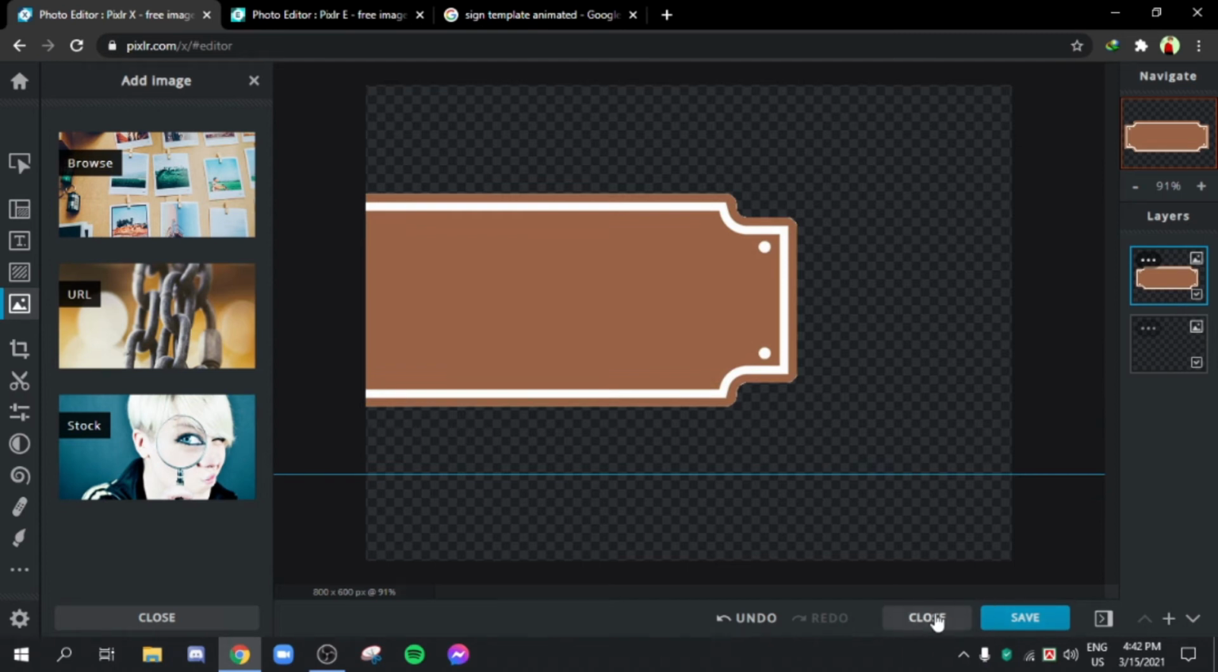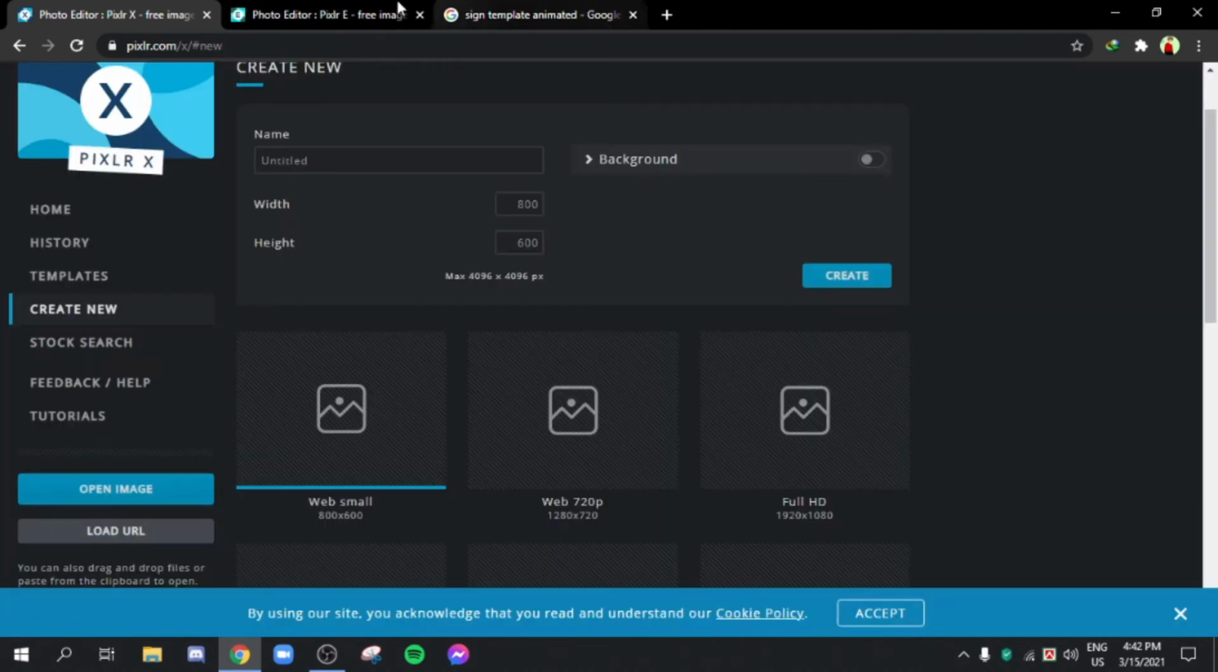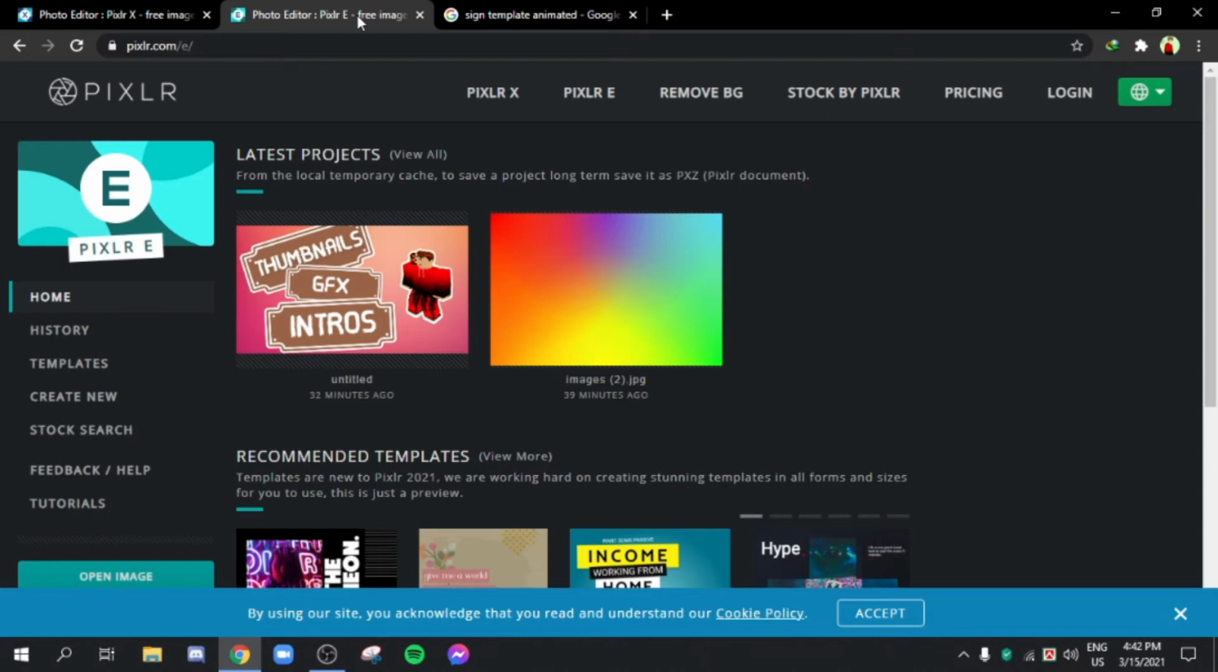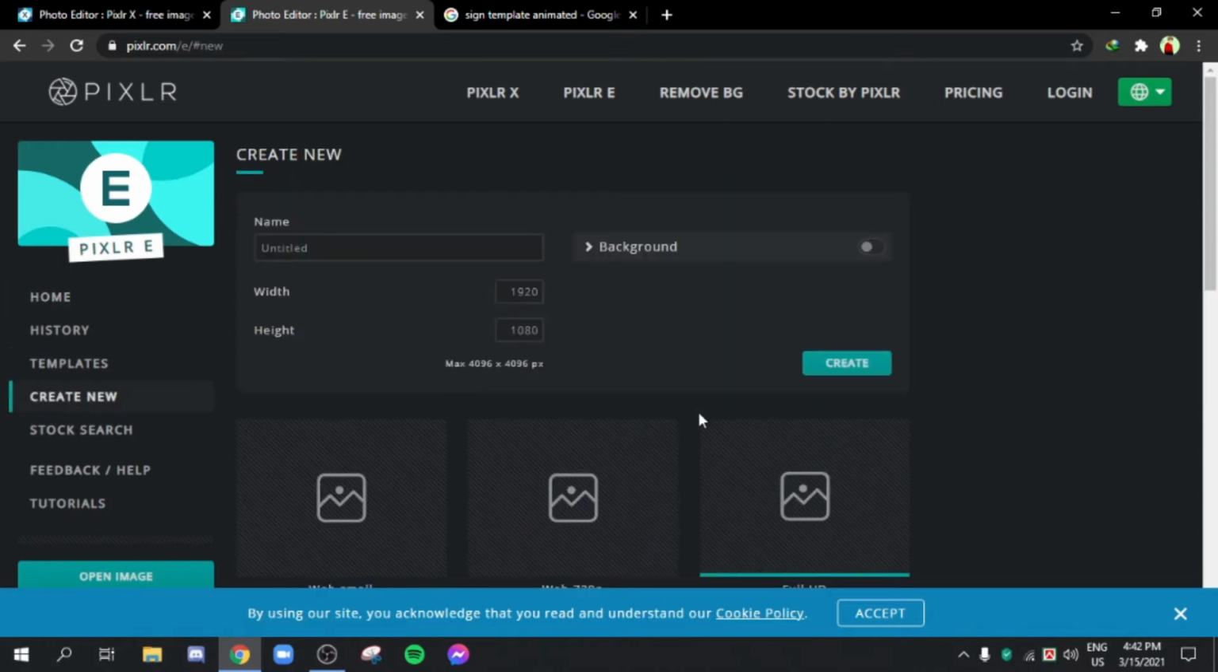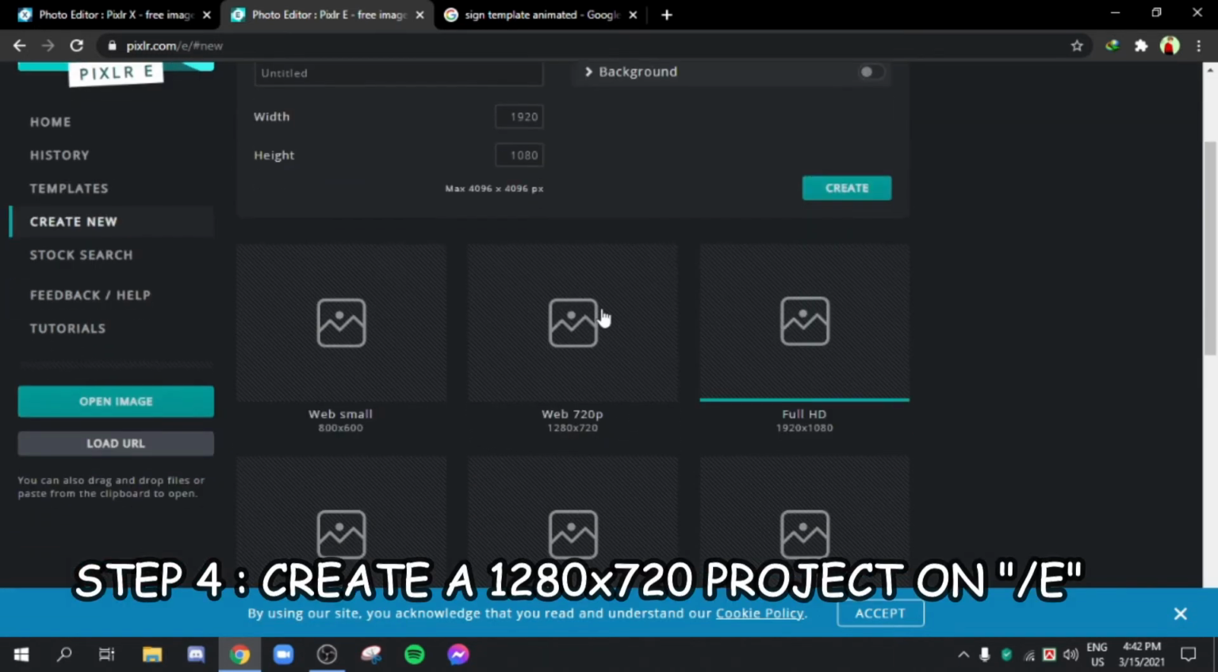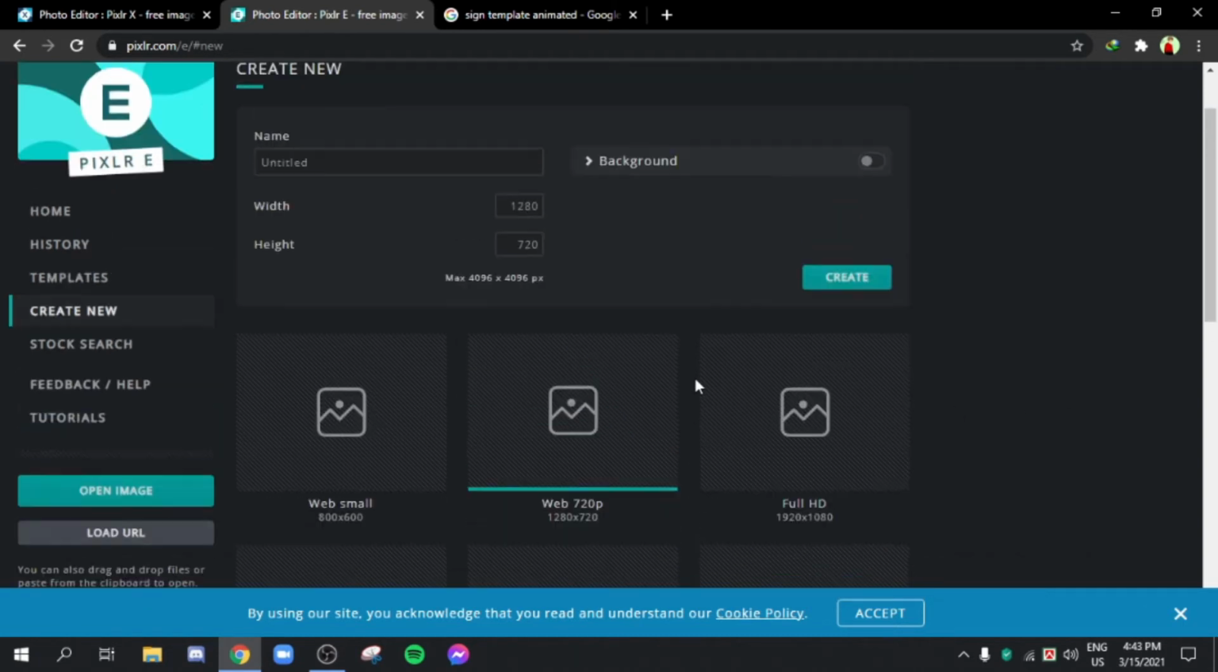So I'm just going to be closing this right now for the cause of today's video. Now I'll be going to photo editor. So now you need to click on create new. You need to get the 1280 into 720. This is very important because this is the standard size for a YouTube thumbnail.